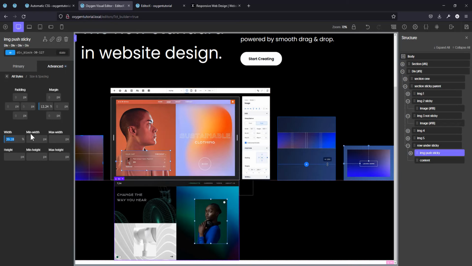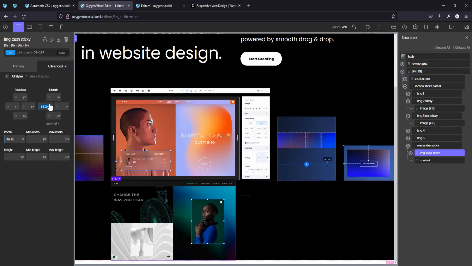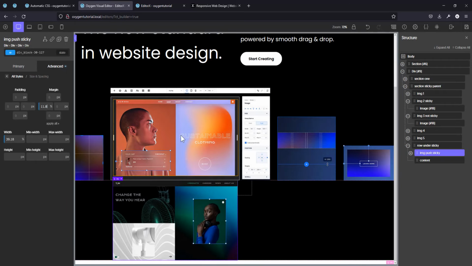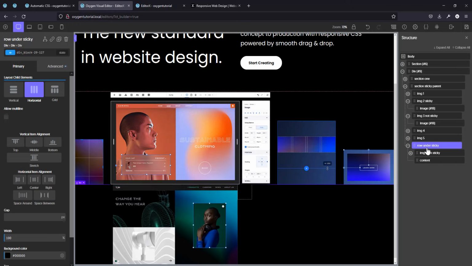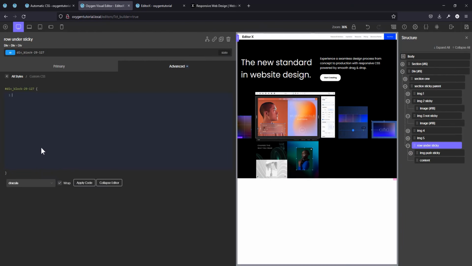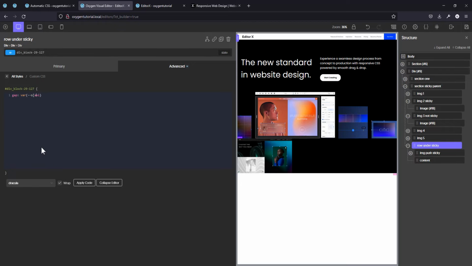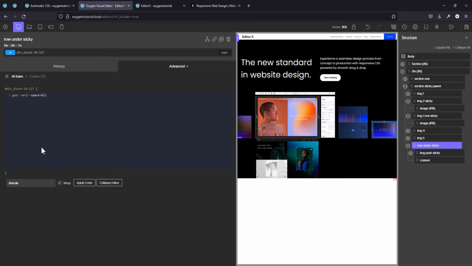Yeah, I think that 11 was okay. Instead of saying 11.24, I could just make it 5.8, that is more like it. So I have that, and for this parent, this row, I'm just going to give it a gap. The gap will be var space xl.